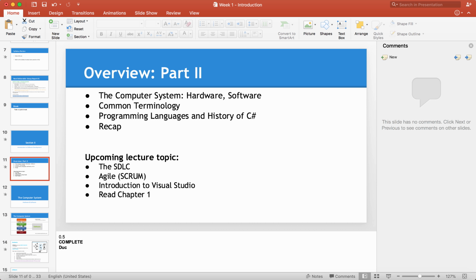In the upcoming lecture, we would be talking about the software development lifecycle, the SDLC. We would talk about Agile Scrum process. I'll introduce you to Visual Studio. And it would be a good idea if you start by reading Chapter 1 before the next lecture. All right, so let's dive right in.